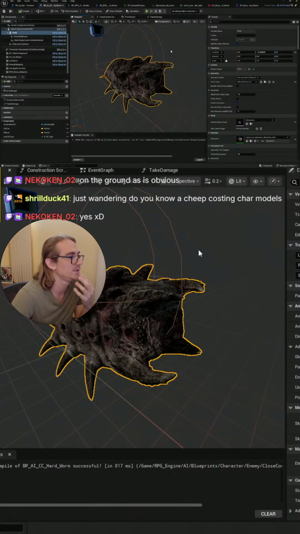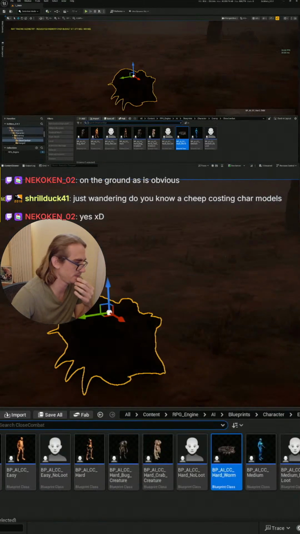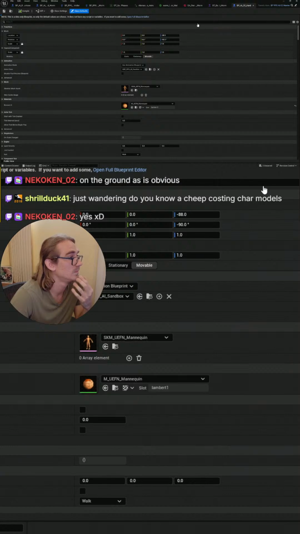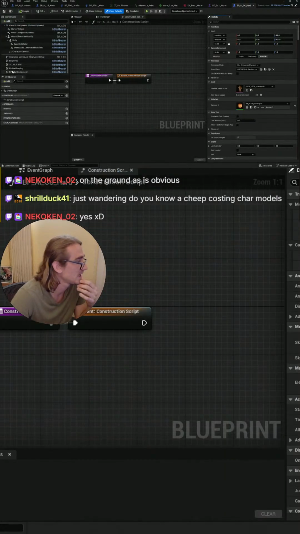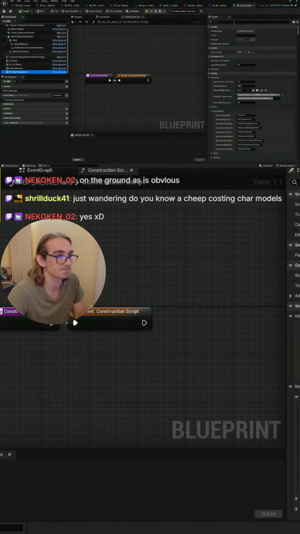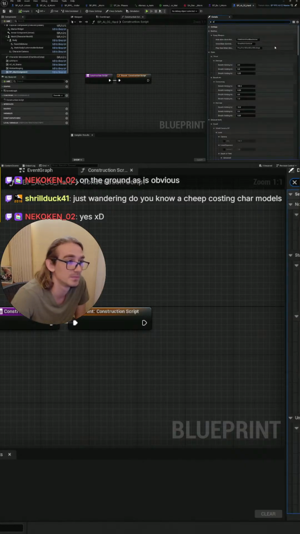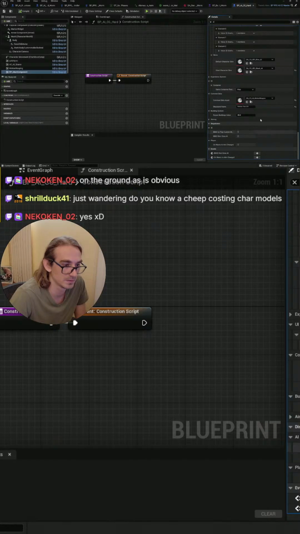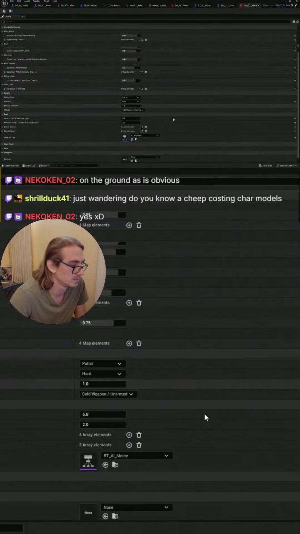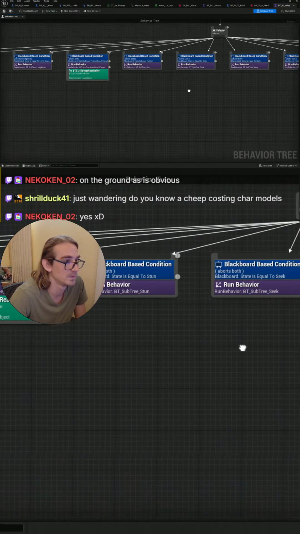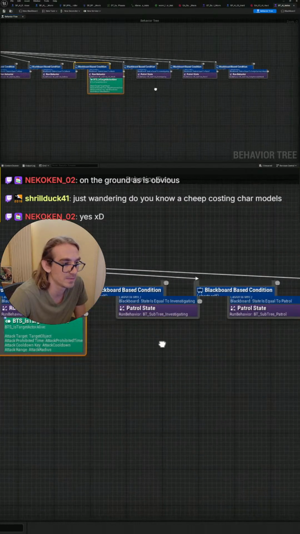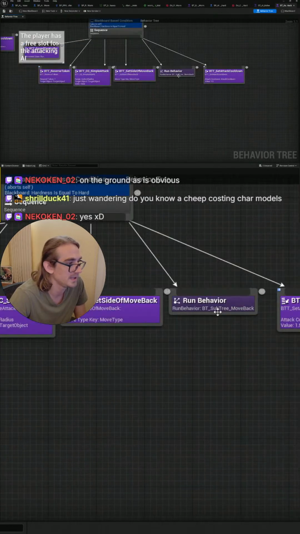So what are we doing here? So character, we want to get the logic from this guy, the close combat logic. So let's see if we can actually copy some stuff from this guy into the worm. From this behavior tree, CC attack. I believe this is the one that we need. Inside here.